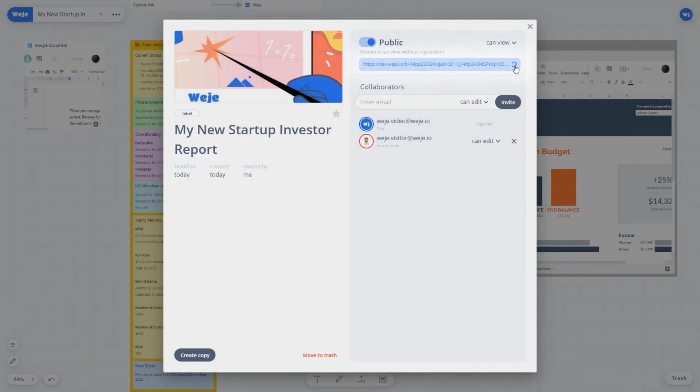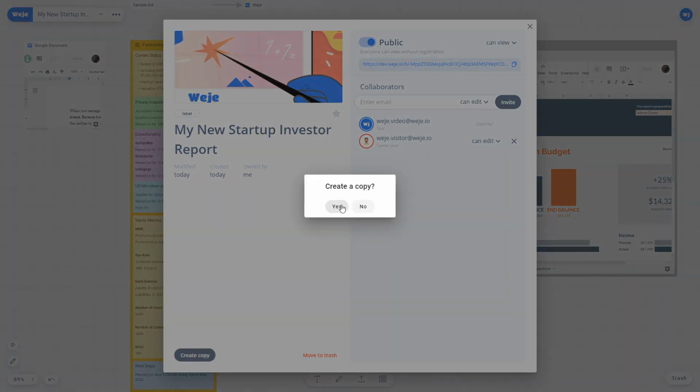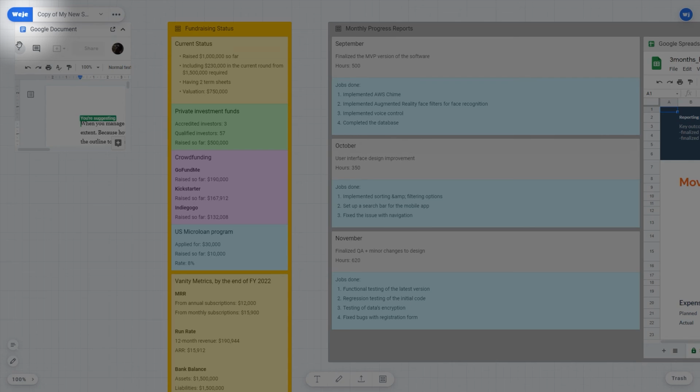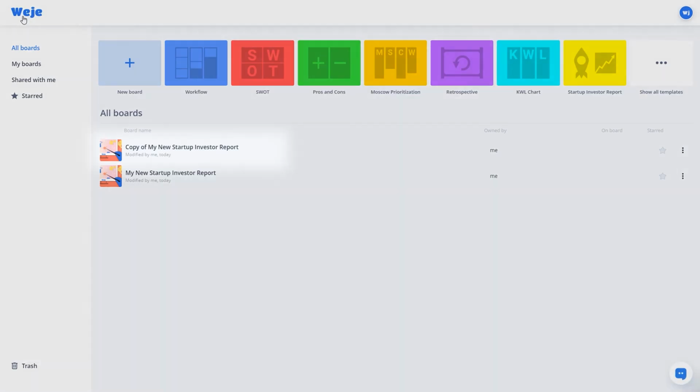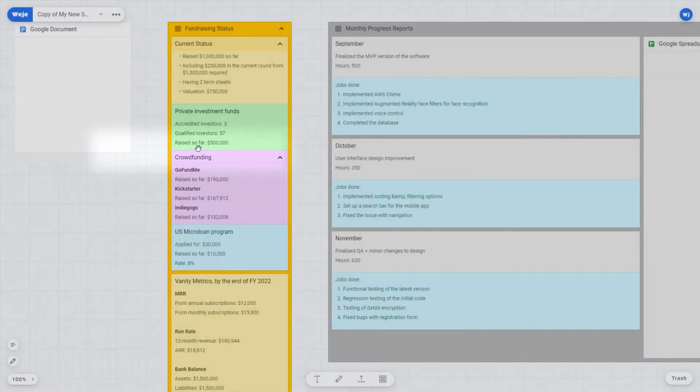Filled-out boards can be copied in their entirety. In Board Properties, click the Create Copy button. The copied board will be displayed in the General Boards list. This feature may come in handy if the template is used frequently.